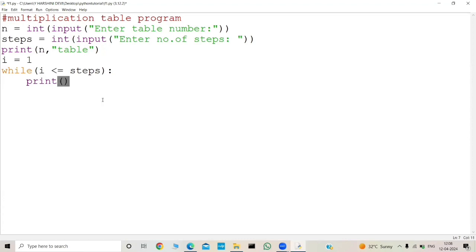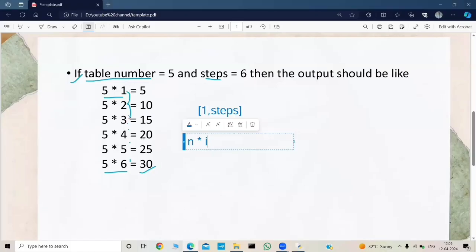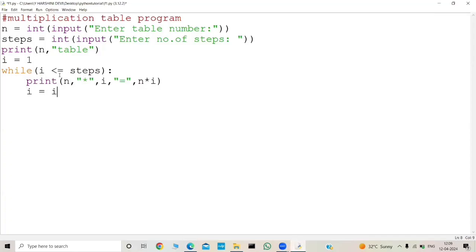We need to print n into i, which is equal to n into i, right? And what we need to do in the while loop, we need to definitely keep an increment or decrement statement. And what we are doing, we are incrementing the number every time. In the first iteration, it was 1, and the second iteration, it was 2, and 3, 4, 5, 6, right? So we need to use an increment statement that was i equal to i plus 1. So this is the code, guys. Let me run this program.